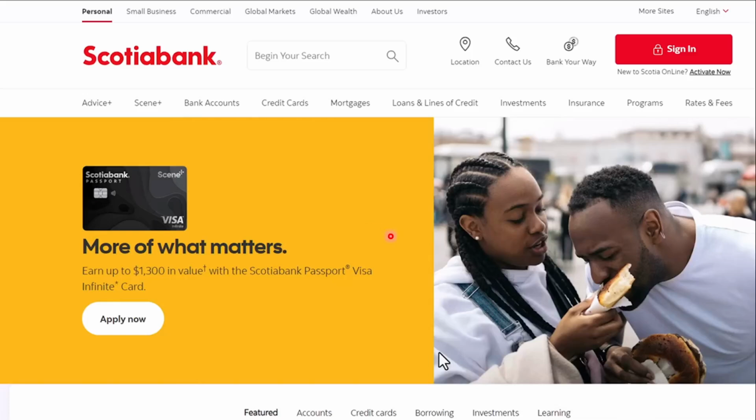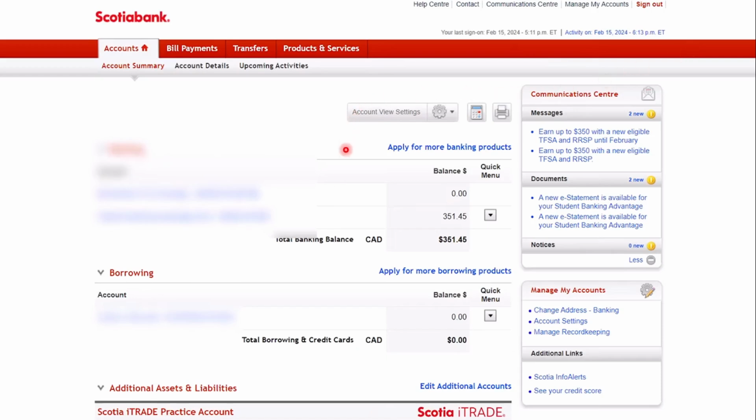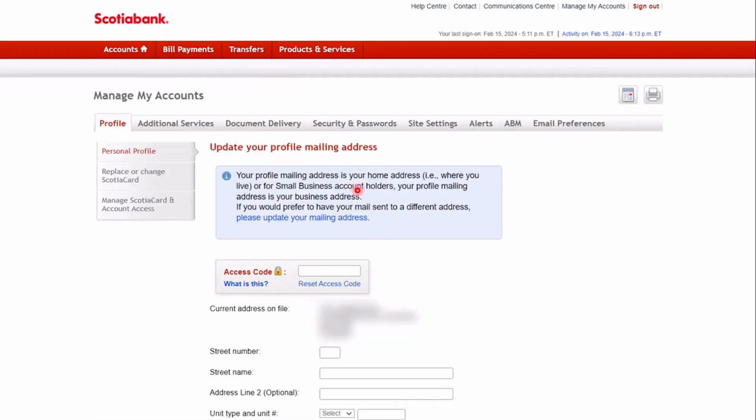Hey guys, in this video I'll show you how to change address on Scotiabank. Now the first thing I want you to do is just go ahead and sign in, and then here on the right hand panel you should see change address for banking. So tap on this one and you can update your address.